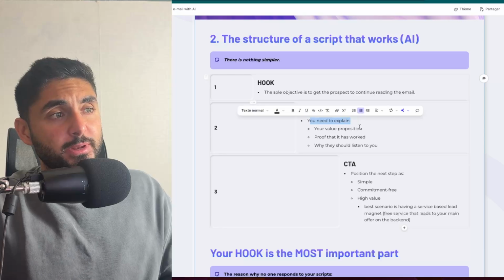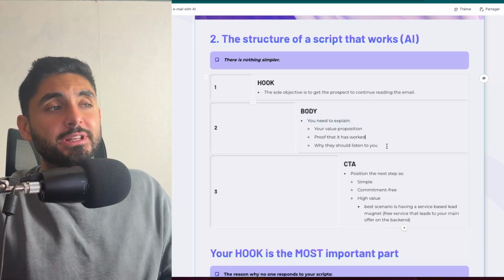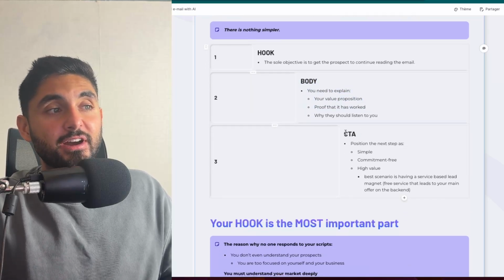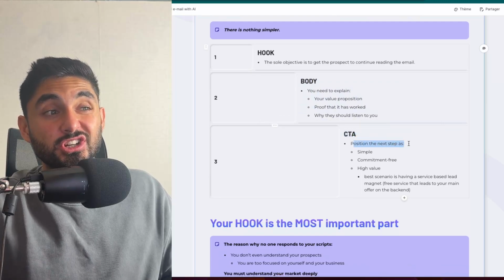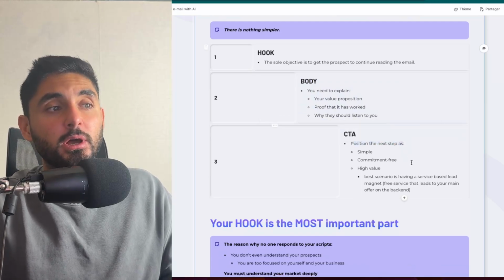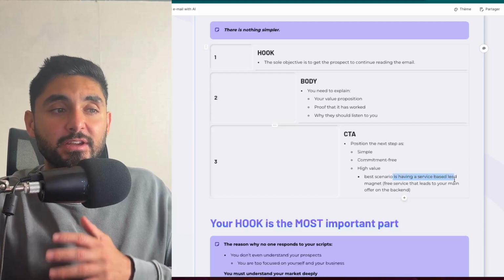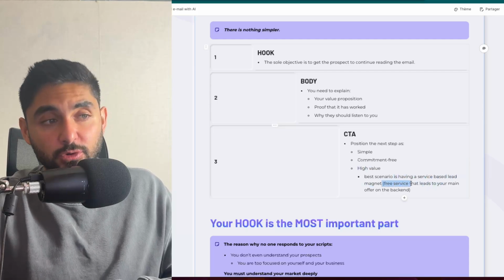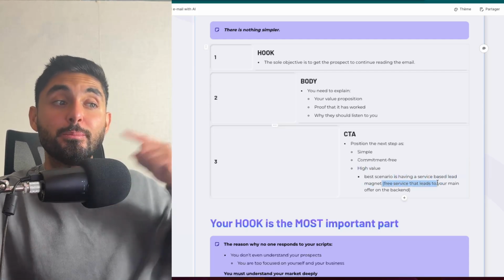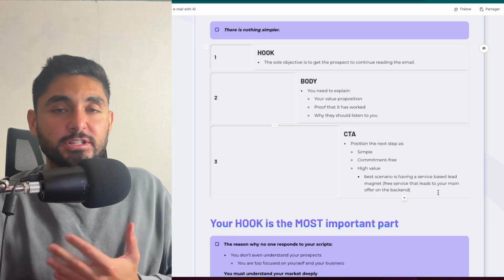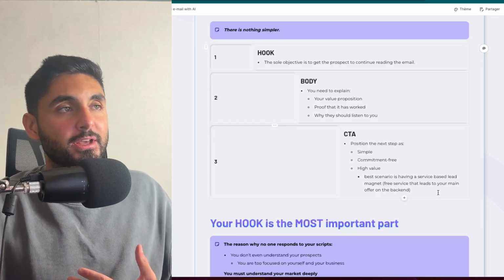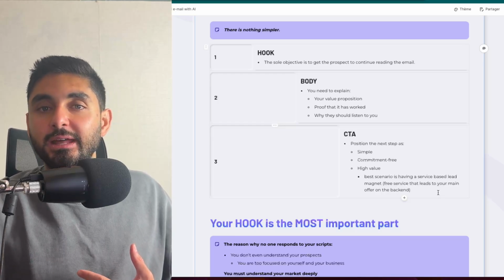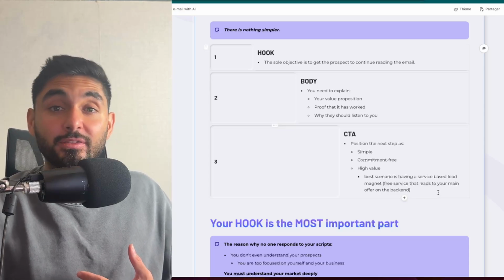So your body needs to explain your value proposition, the proof that it has worked, and why they should listen to you. And finally, your call to action needs to position the next step as simple, commitment-free, and high value. The best scenario here is having a service-based lead magnet. A service-based lead magnet is just a free service that leads to your main offer on the back end. For example, if you're doing cold email, you might write their first script and build their first lead list for free on that sales call.